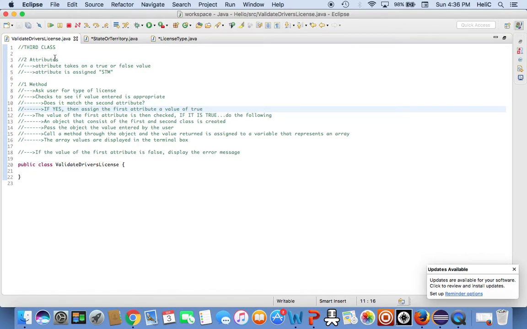So the third class is you need two attributes. One attribute takes on a true or false value, and then the second attribute is assigned a string called stm. All right, we have one method. It asks the user for a type of license. So if I'm going to ask the user for something, I know that's a J option pane. Then it checks to see if a value entered is appropriate. If that's a hint. Checks to see if a value entered is appropriate. Does it match the second attribute? If yes, then assign the first attribute a value of true.